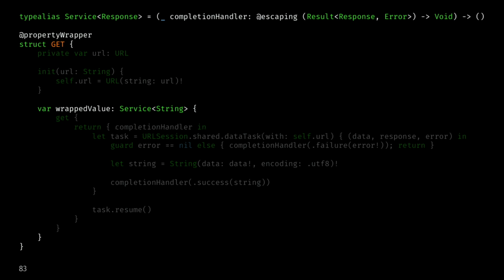Then we implement the wrapped value. This time, we only have a getter because we are only going to make calls, so to get the service. We are not going to set a new service. So this is a read-only property. As it says in the declaration, we are implementing a service, so we need to return a service. Remember from the type alias that a service is just a function that takes a completion handler. So we are going to return a function. This function takes a completion handler.